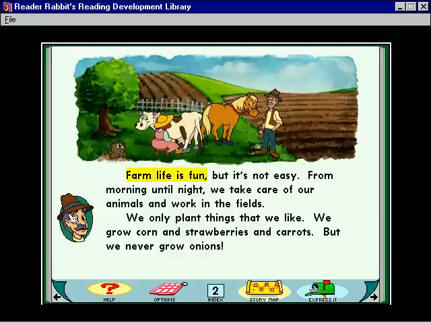Farm life is fun, but it's not easy. From morning until night, we take care of our animals and work in the fields. We only plant things that we like. We grow corn and strawberries and carrots, but we never grow onions.